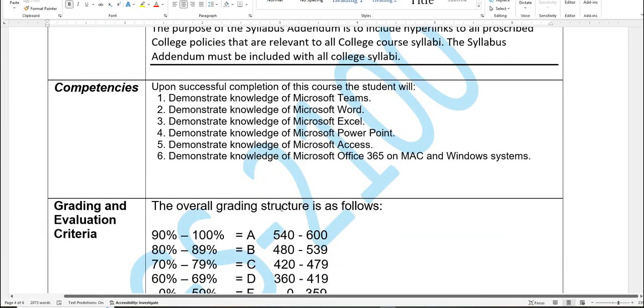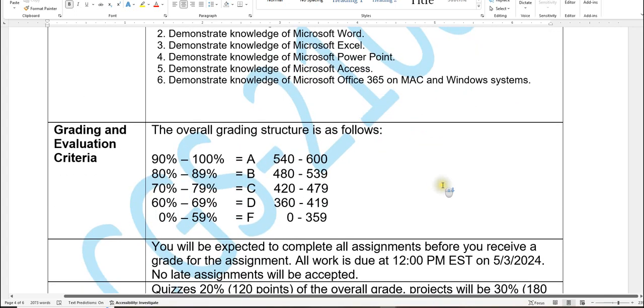All right, so basic competencies, as I mentioned, upon successful completion of this course, the student will demonstrate knowledge of Microsoft Teams, Microsoft Word, Excel, PowerPoint, and Access. Demonstrate knowledge of Microsoft Office 365 on Mac and Windows system, really Mac or Windows system. So if you have a Mac, it'll be a little bit more difficult, but the information I'll show you is for Windows. It's slightly different, and I'll show you where to find the Mac info at. But if you got Windows, it'll be a lot easier for you, but not impossible with Mac. So either way, you're good.